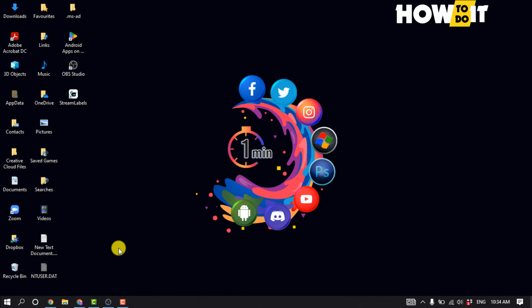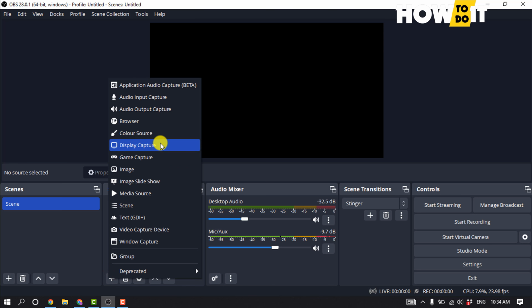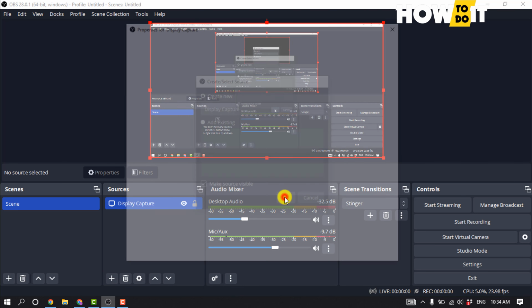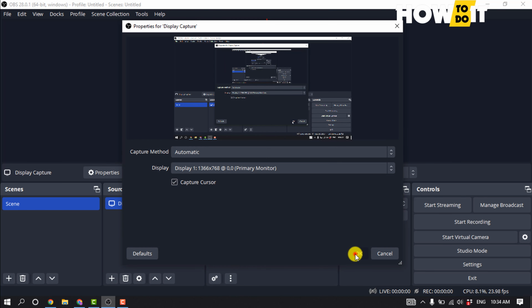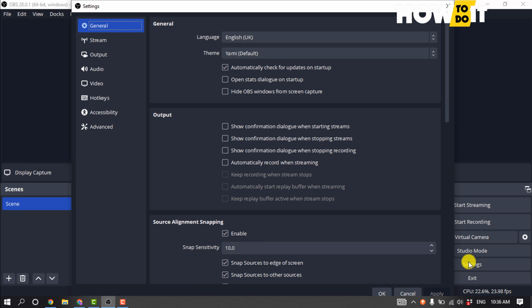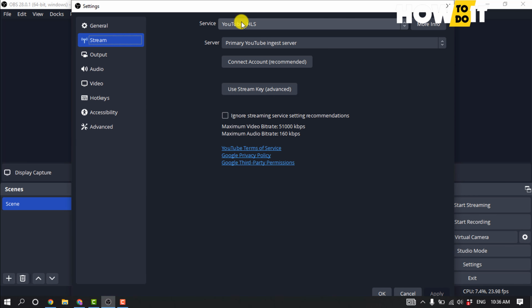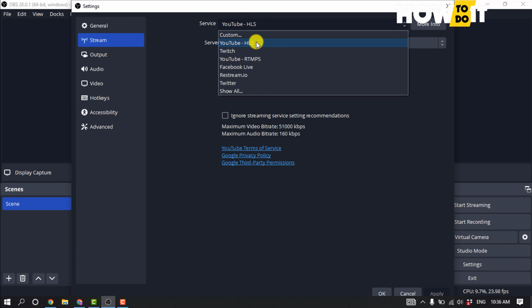Take a scene by clicking on this plus icon and click on this plus icon for sources and select display capture. Okay, and then click on settings. Click on stream. Click on service, and from here you have to select YouTube.